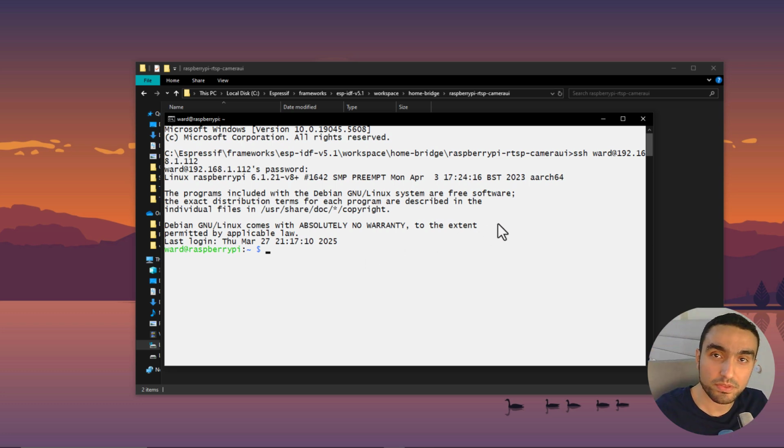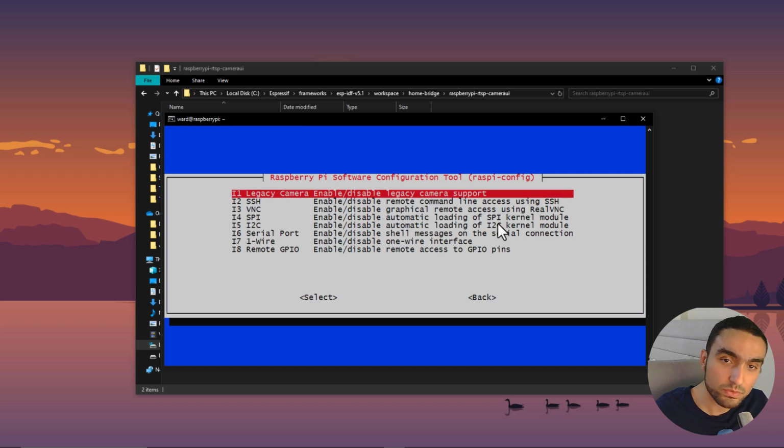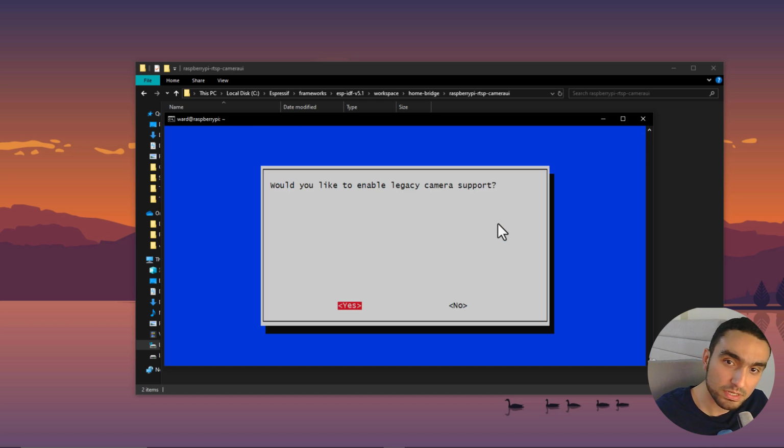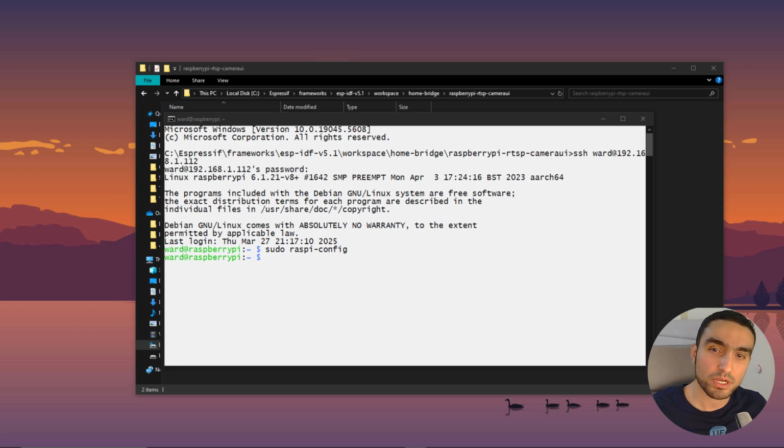Now we need to enable the camera on our hardware. We can do that in the interface options, and we need to have the camera enable option activated. Of course, on your side, don't forget to do sudo apt update and upgrade, because this is necessary to keep your operating system up to date. Also, the camera enable option may not be available in the Raspberry Pi config menu, because you may be running a different image on your Raspberry Pi.